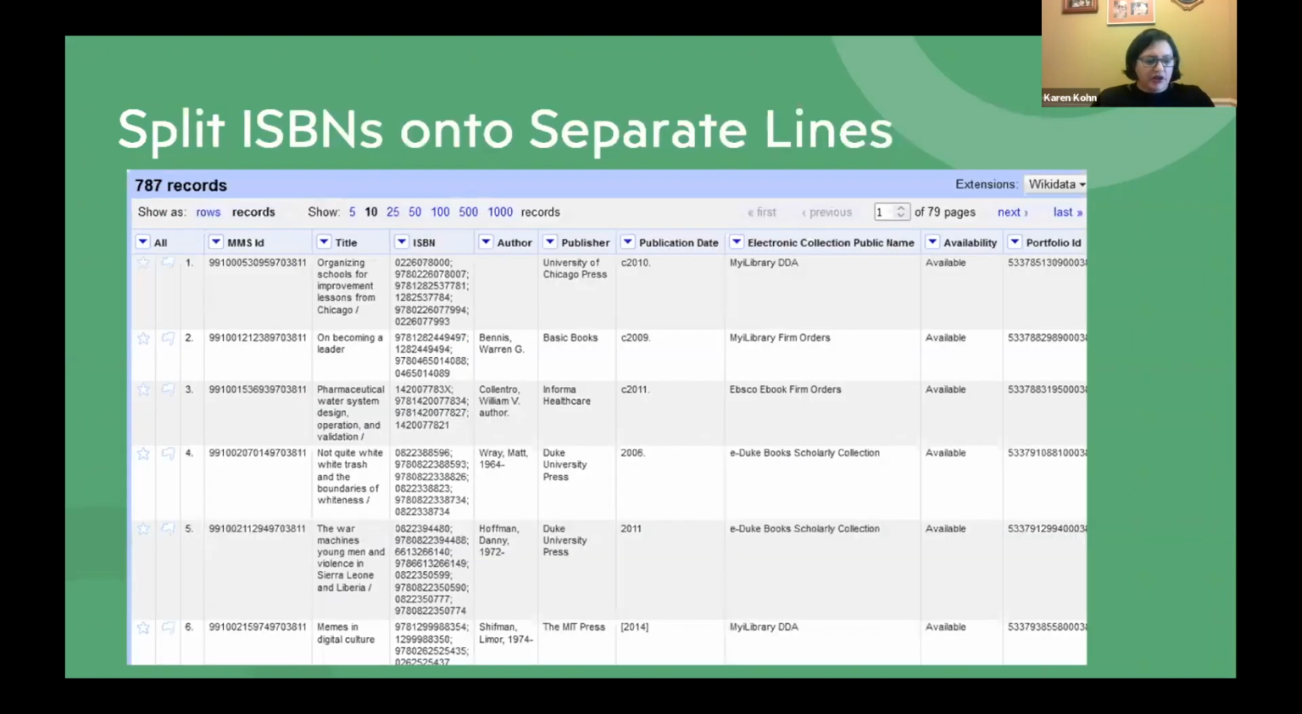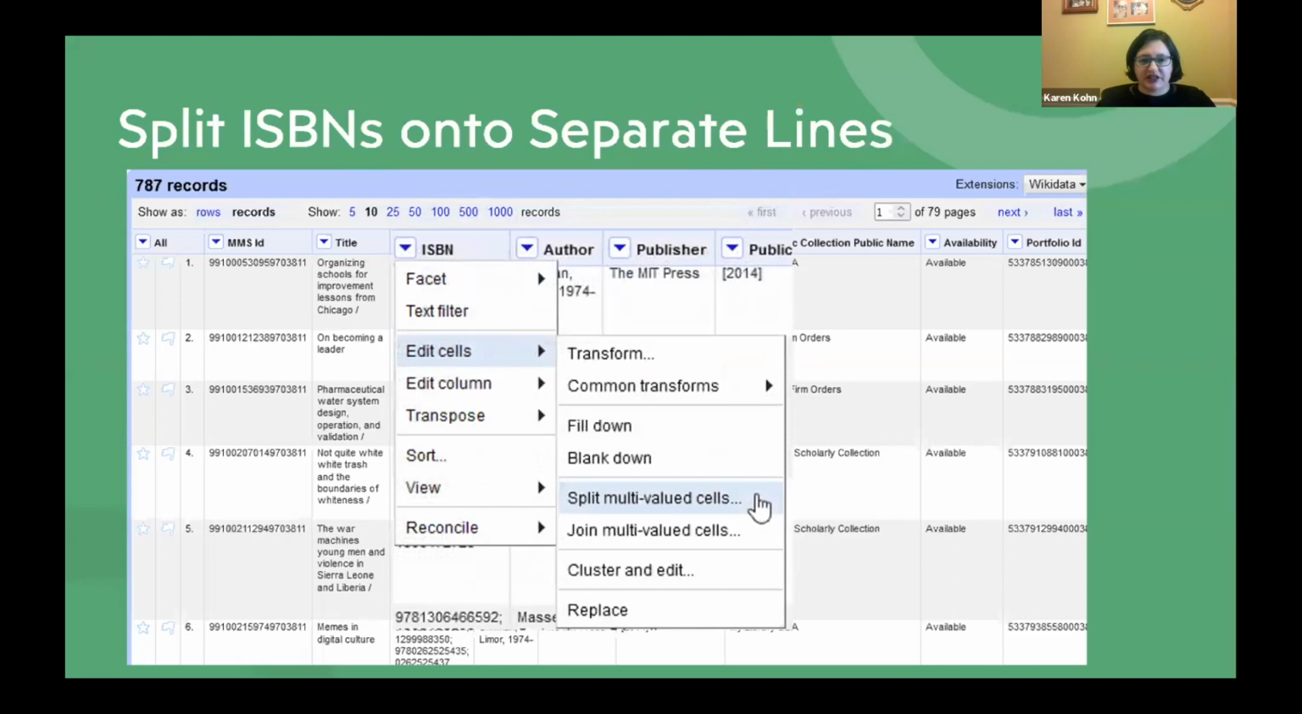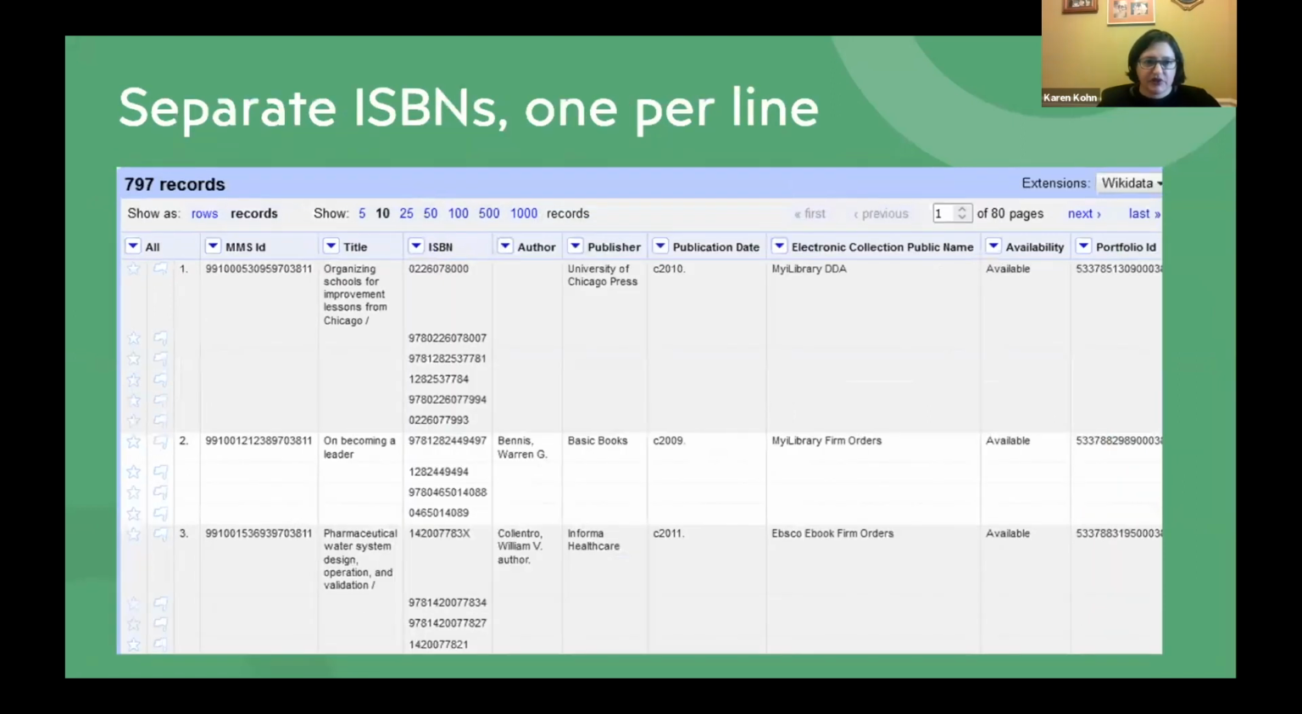The next task is working with those ISBNs. And this is going to be the reverse of what I did with the electronic collections, because I joined those onto the same line. The ISBNs are going to split them. So click on that column and I select split multi-valued cells. And now they're split. And this is why I moved the MMS ID over to the left.